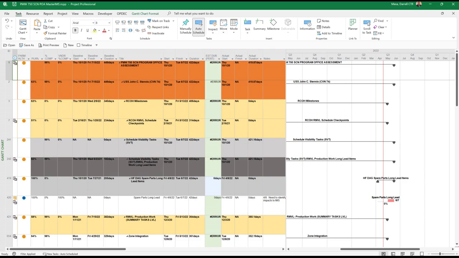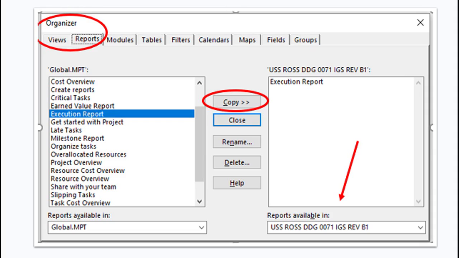Let's get started. Step 1. Go to the Info page in Microsoft Project. Click on Global Organizer. In Organizer, click Reports, click on Execution Report. Click Copy. This will copy the execution report into the file of your choosing.